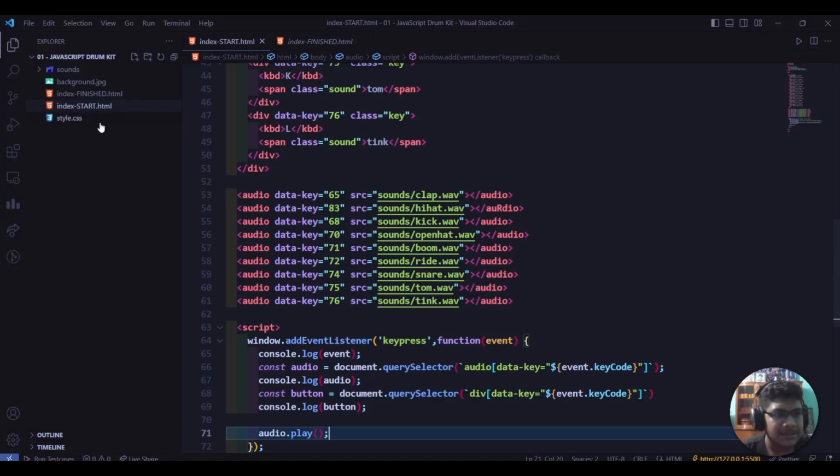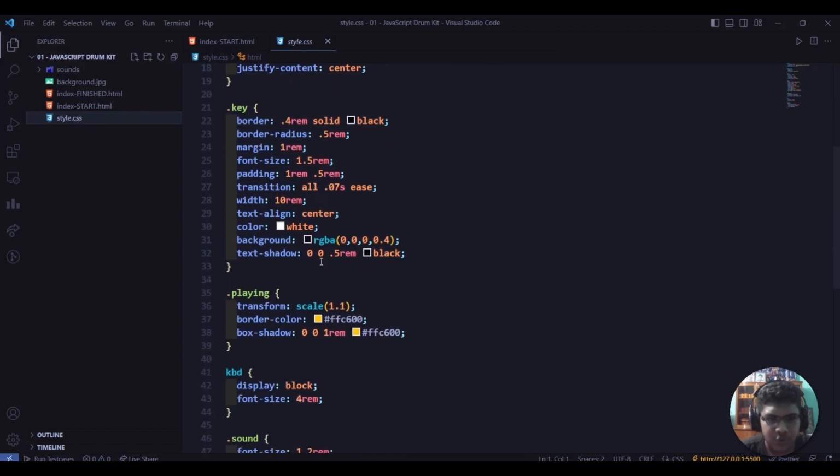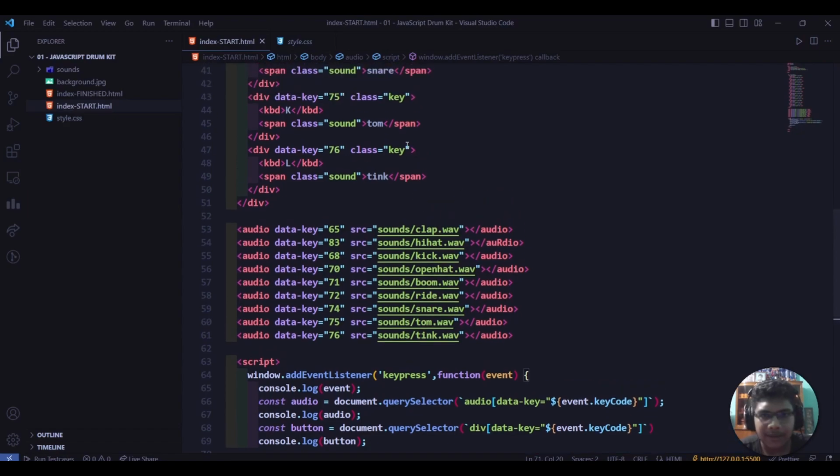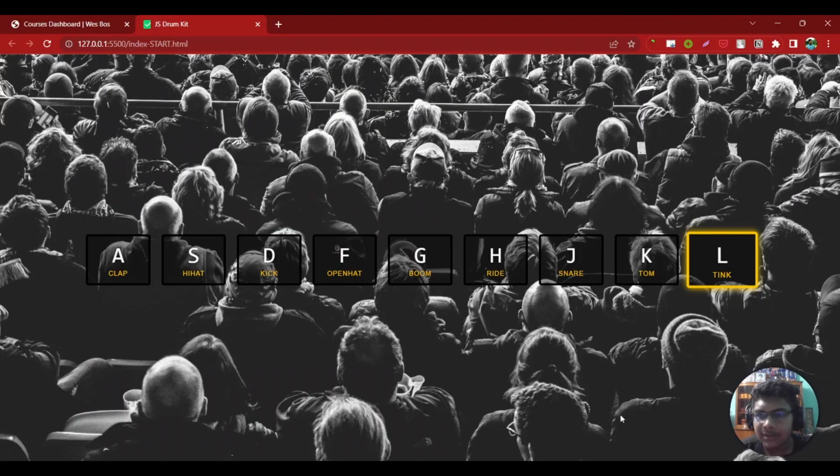To change the screen, we have a CSS class written, called playing, that will transform the div container and add a border color and box shadow to the div container. So I just have to add the playing class to the div container. Previously it has the key class, so with that I just have to add playing. Okay, I have added playing. If I see the output, this is the playing class.